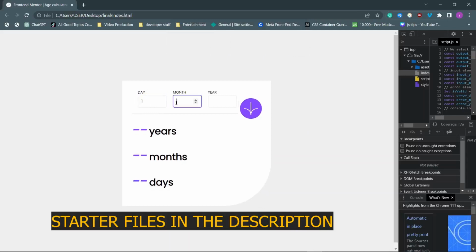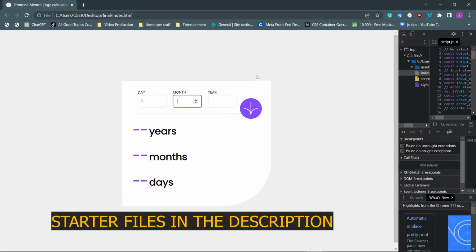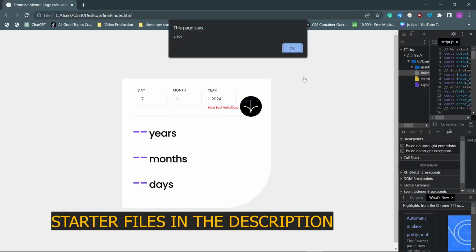If I put an invalid month like 13, for example, it's going to flag an error. So I'm going to put the first month. I think it should be day 7. Put the first month, and yeah, if I pick a year that is 2024, so 2023 and above, it is going to flag an error. You can see that error here.